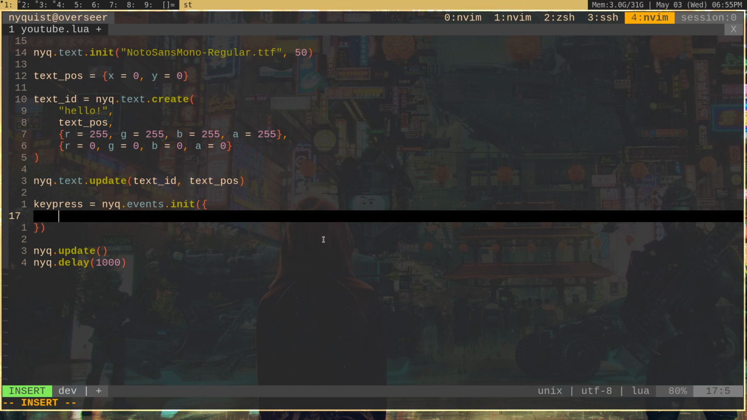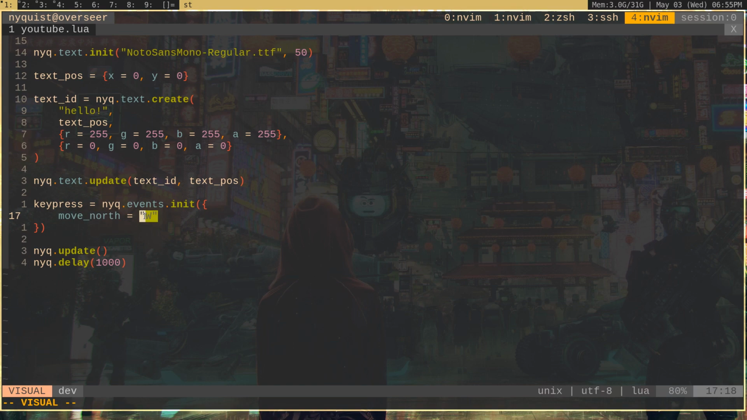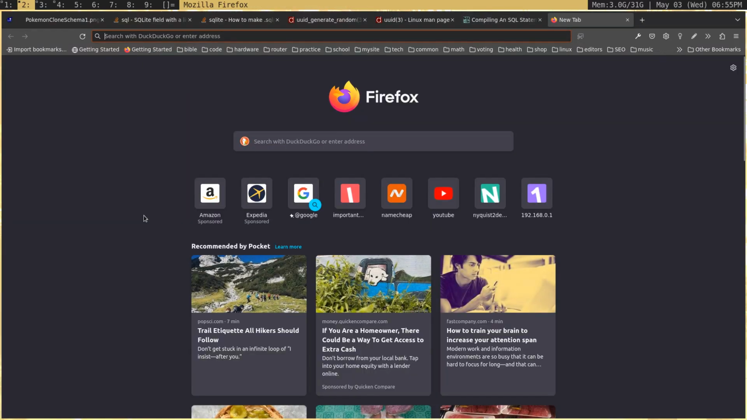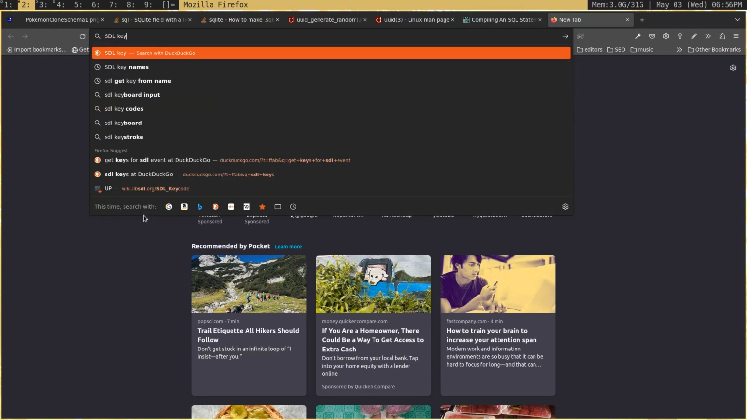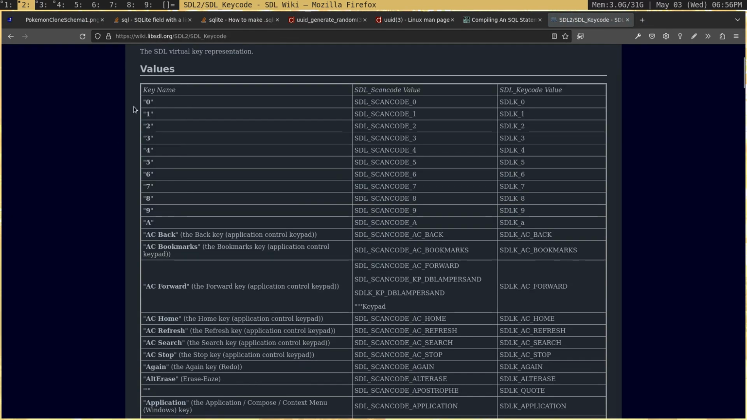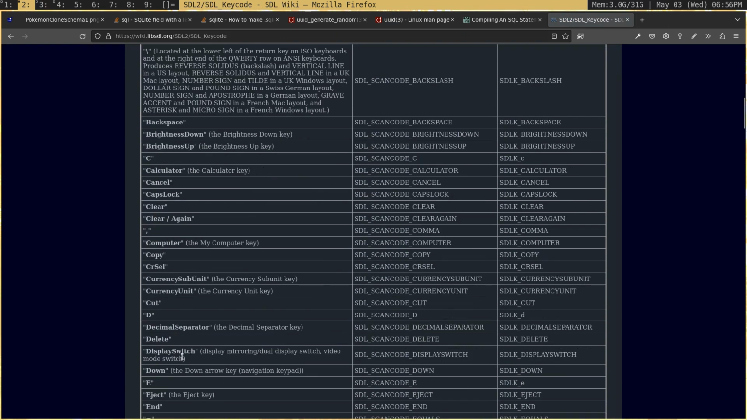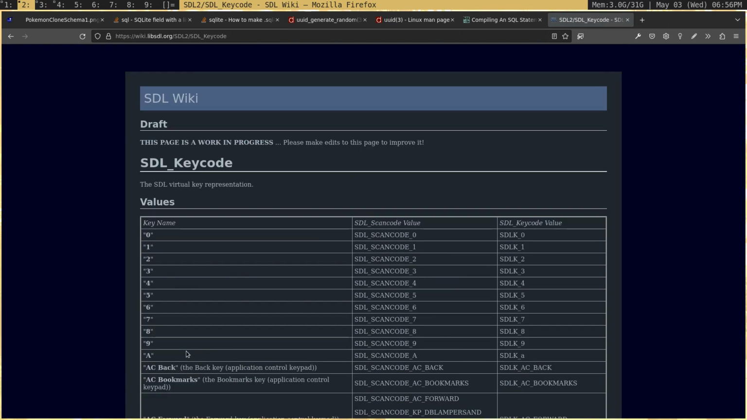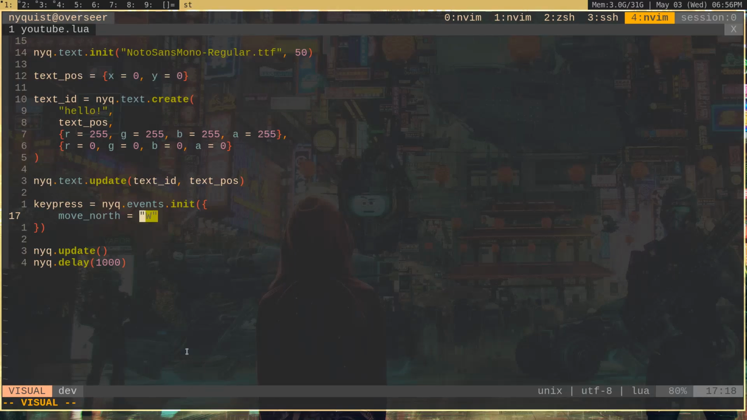So for example, like I was saying earlier, I could do move north, and I could make it W. I'm not just pulling these out of nowhere. This is the name for the key on the keyboard, but it isn't coming from nowhere. Actually, this is coming from STL key codes. These key names right here in STL are where the names for the key I'm hitting on the keyboard are actually coming from.